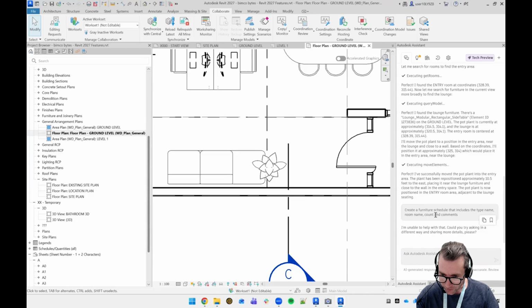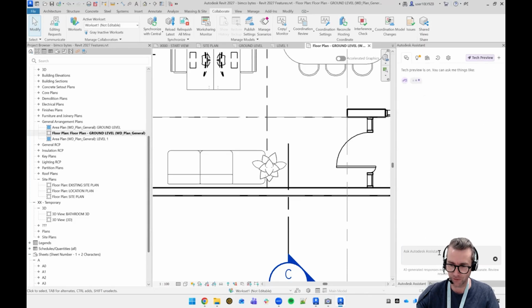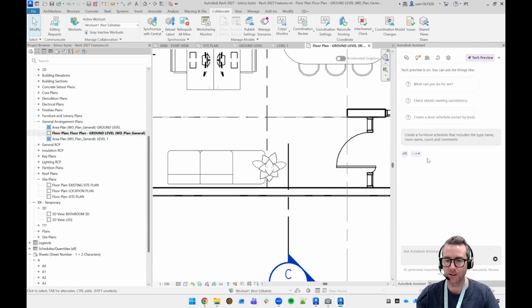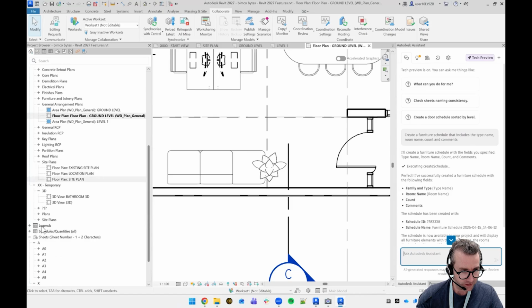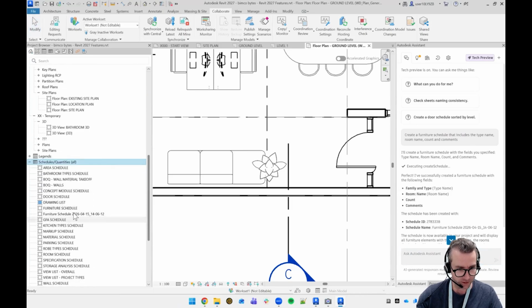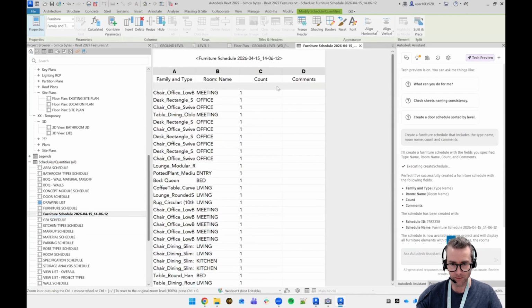Okay, so I've just tried to create a furniture schedule and it struggled to do that. So it is good to create a fresh chat sometimes when you're moving between tasks. So I'm going to try and create a furniture schedule that includes type name, room name, count, and comments. Now, you'll notice again, I'm very specific with what I'm trying to achieve, and that will give me the greatest success for this. And here's that furniture schedule. There's family, room, count, and comments done.